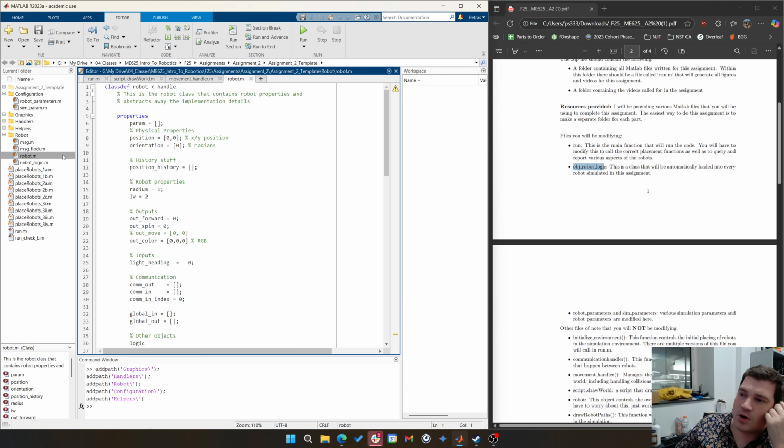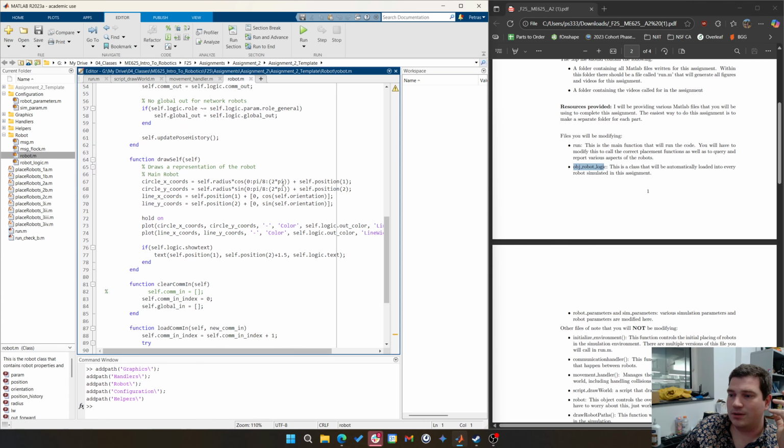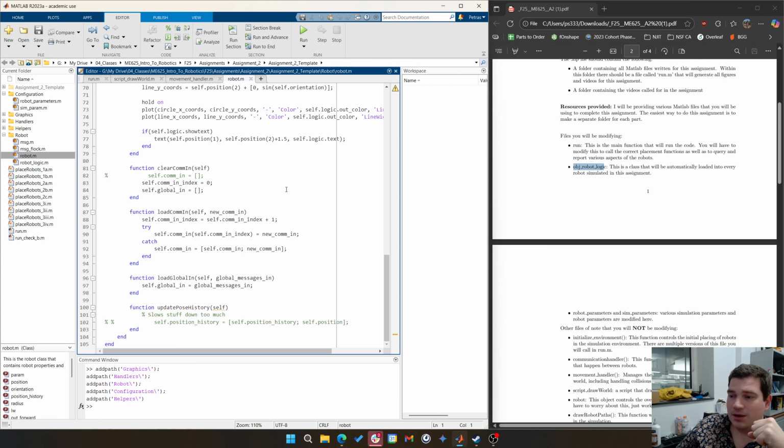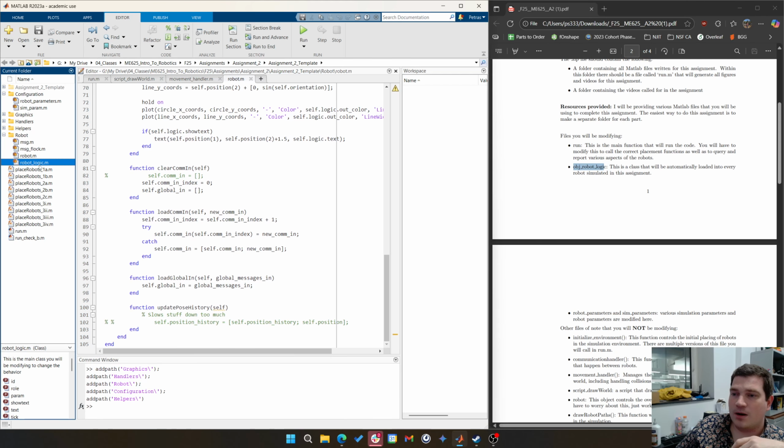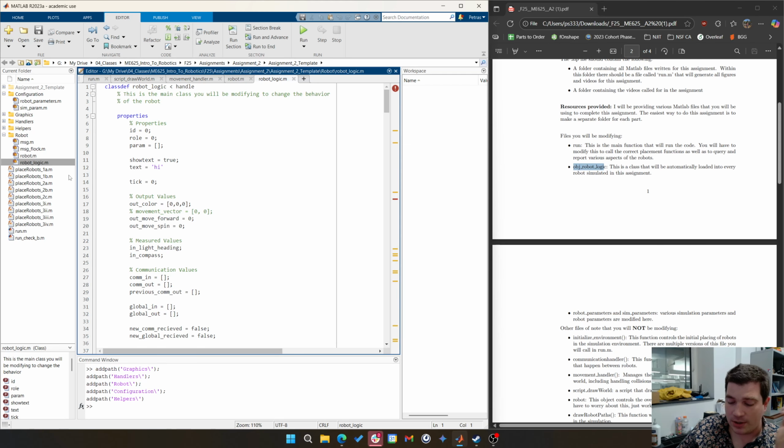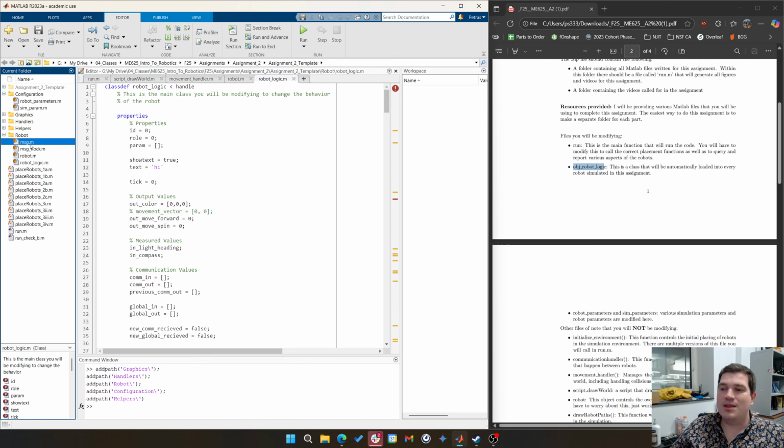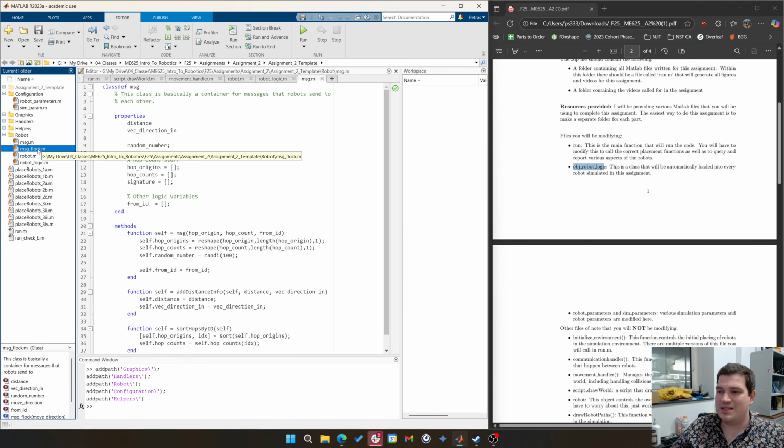Now robot.m represents the physical robot, right? It represents the physical embodiment of the robot, and we separate that out from the logic portion. And the reason we do this is just so that it's easy to add new or different logic to the physical robot itself. You also see that I have two different types of messages.